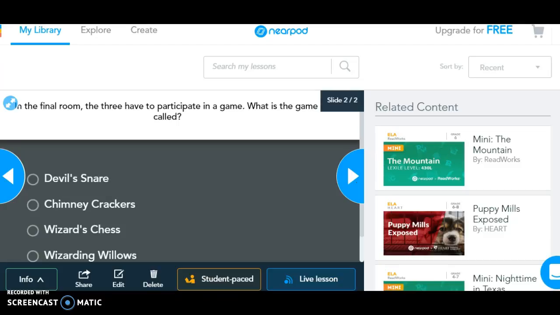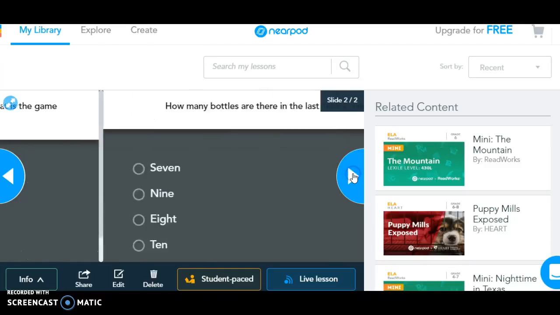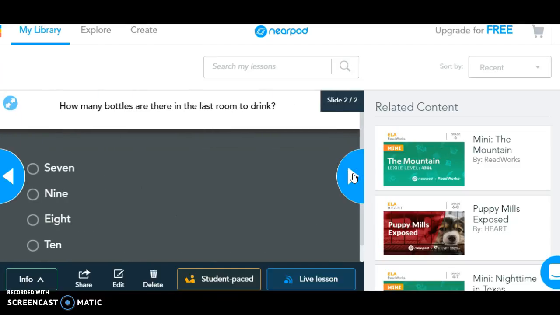I know what I did personally with my students who have IEPs. I had to sit and read with them. For example, in the final room, the three have to participate in a game. What is the game called? Was the game called Devil Snare? Does that sound like a game? The student would say, no, not really. Chimney crackers? You remember reading about chimney crackers? No. Chess. Is chess a game? Wizard chess? Yes. So just verbally, orally giving it, but there wasn't a way to cut down on it or easily differentiate, which could pose a problem.